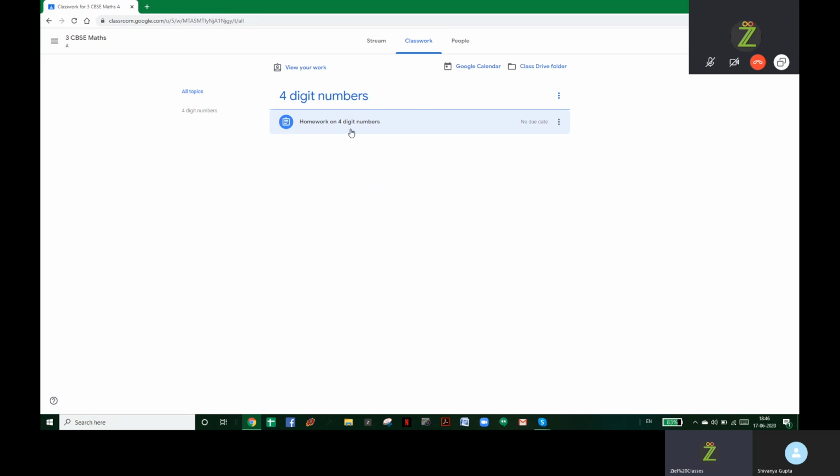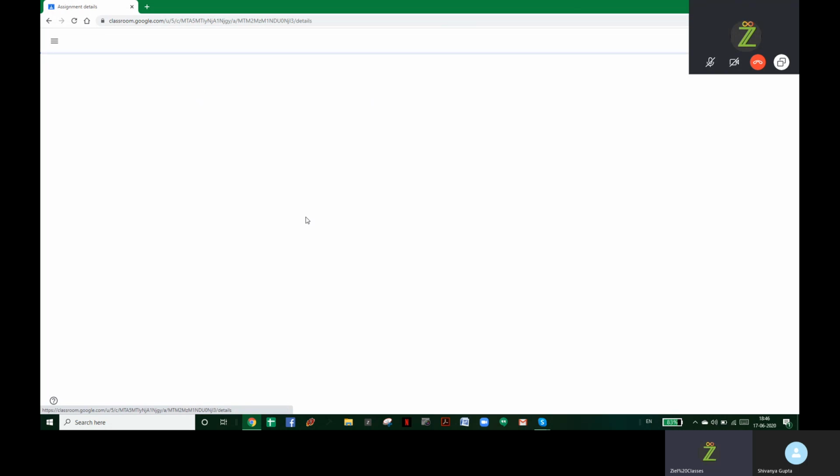Now we can see that only one homework is posted here. Till the time we do not click on that homework, we see the topic as homework on 4-digit numbers. Now the student will obviously click on homework on 4-digit numbers. Once it is clicked, it shows assigned. We will go to view assignment.